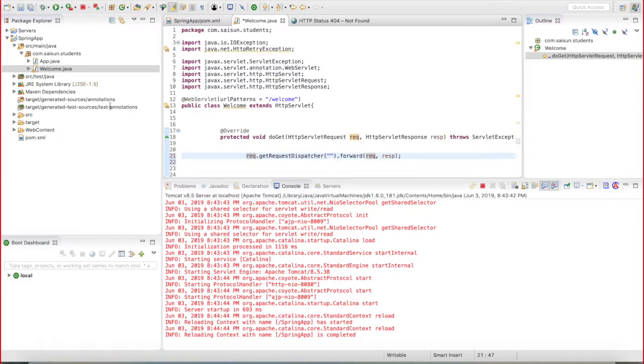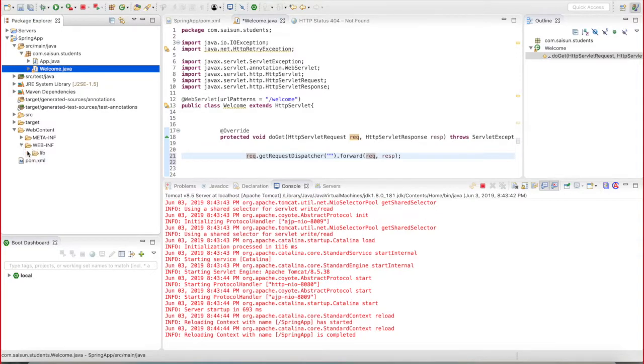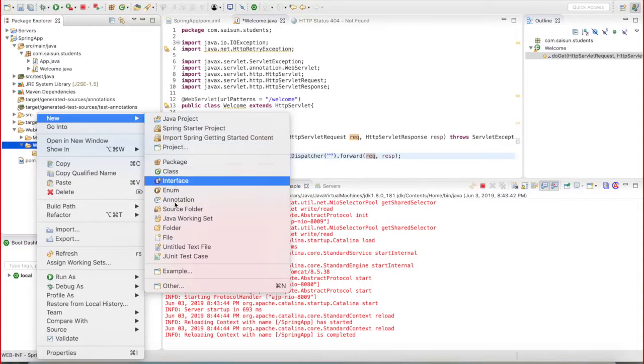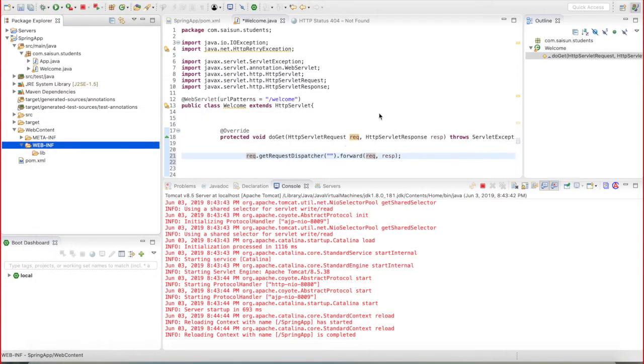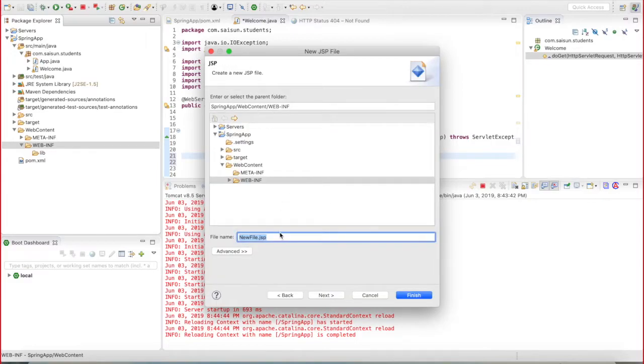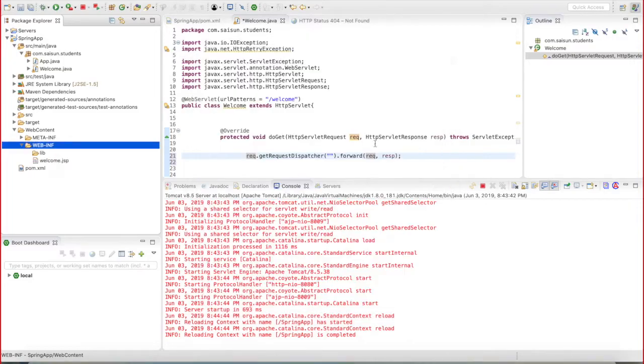Okay, so I'm going to define a new JSP file inside the WEB-INF. Right click on this button and then click on new. I'm going to create a new JSP file here. Click on the next button. You will see a new file. We need welcome.jsp. Okay, so this file is inside WEB-INF.